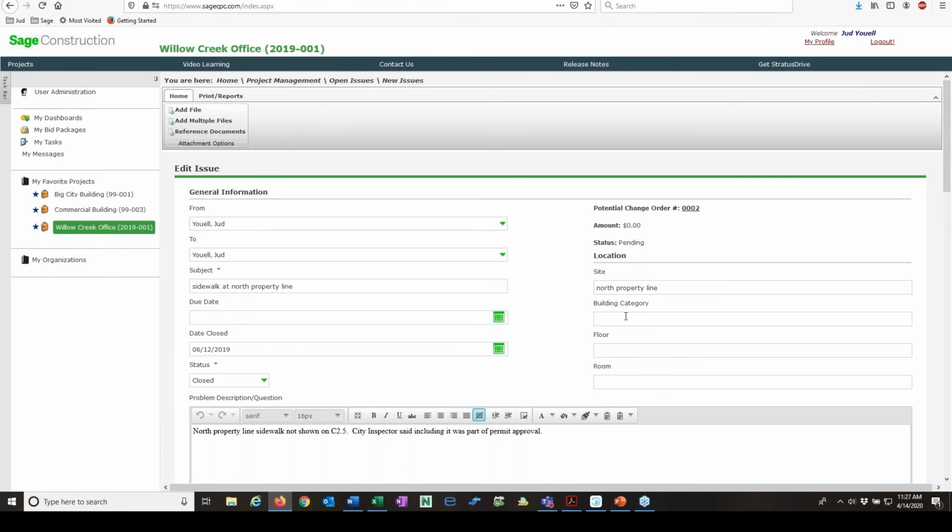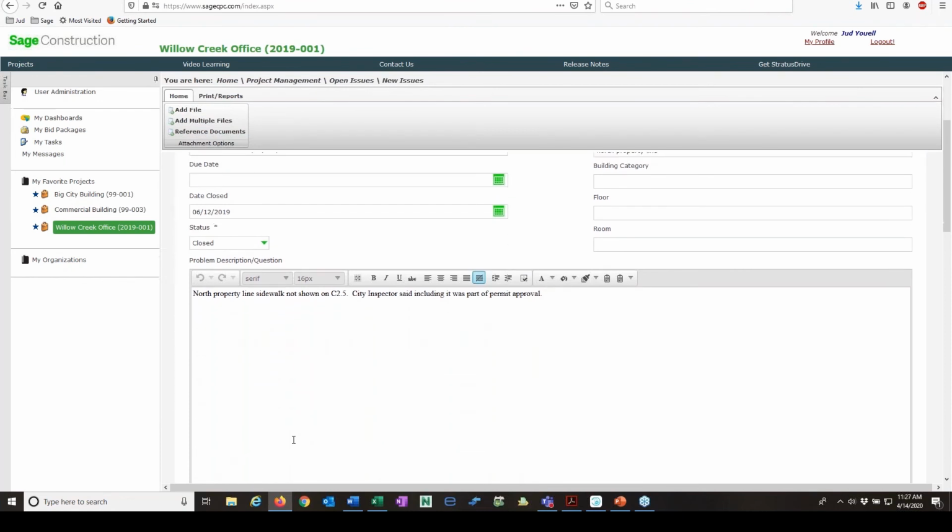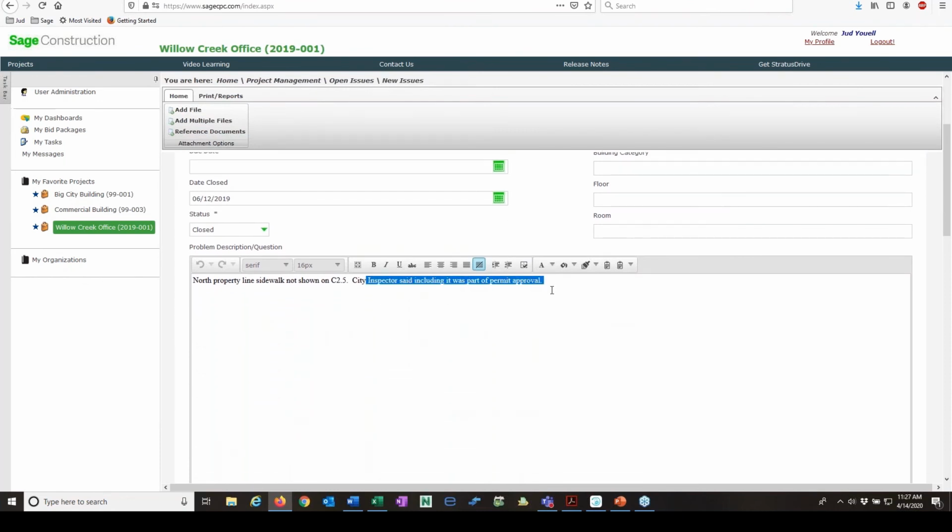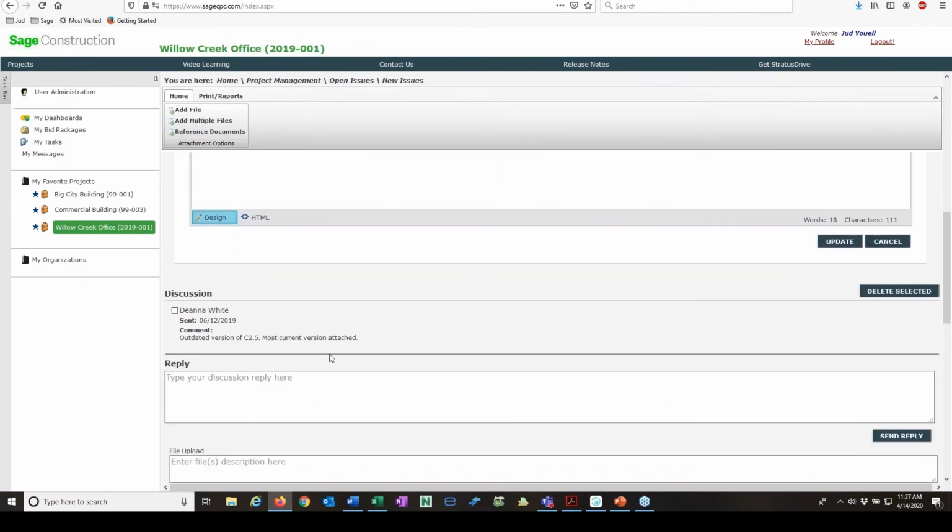Here's the amount. North property line not shown. City inspector said including it was part of the permit approval. And so then I can have the discussion. And so I can see back and forth with the architect if I want to. And so I can send it to Deanna White.